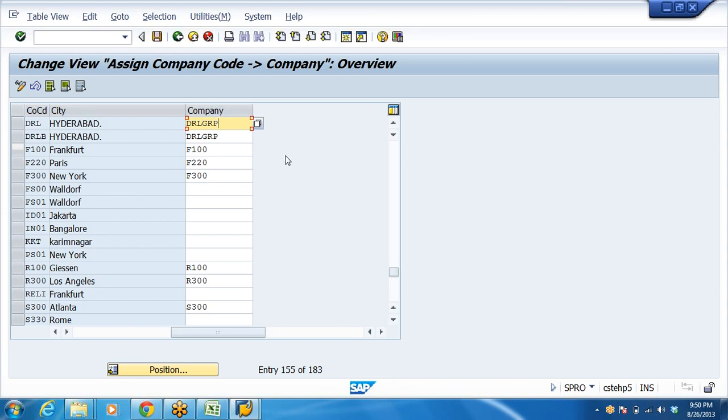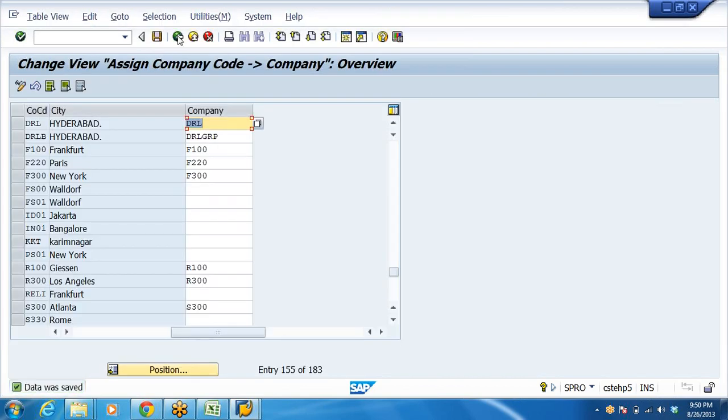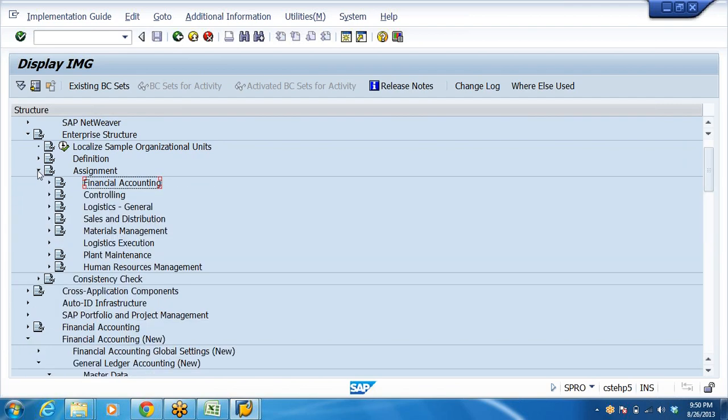I think it is not right. Save it. Yeah. So company and company code are linked to each other. Right, now business areas, anyhow, you have seen how we have to create.